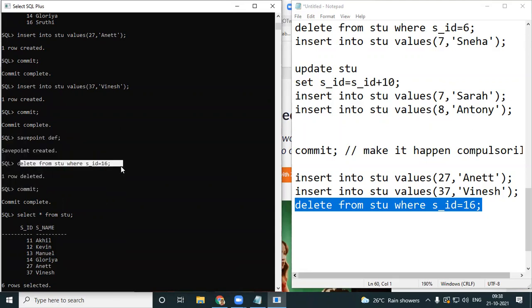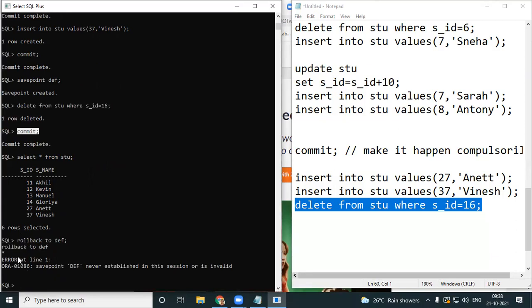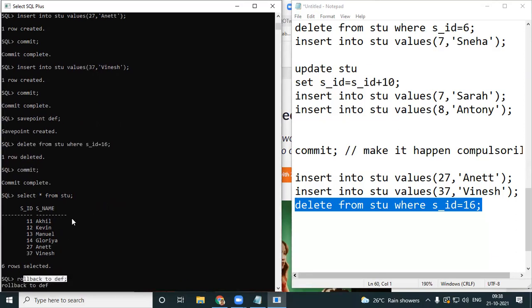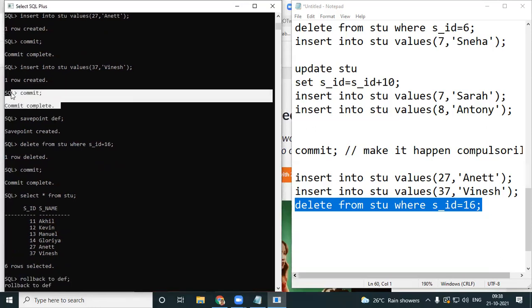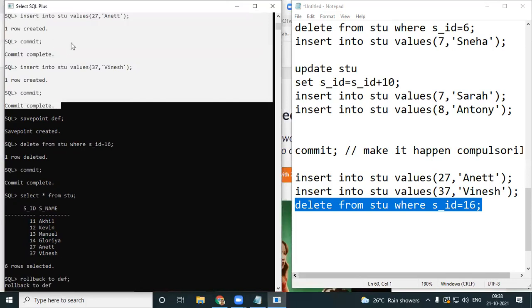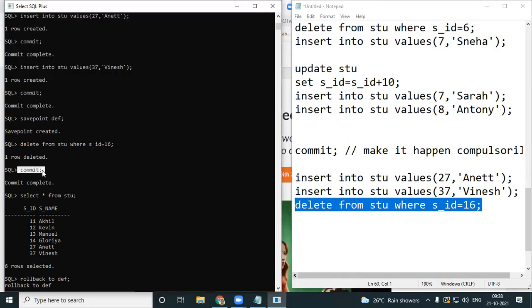I did my delete. The delete operation should go into my table, which means 16 has gone. I even gave a commit, so compulsorily 16 should have gone. And now I am telling, go back to DEF. Go back to DEF means what? Come to this just previous commit statement, come back to this particular condition, 27, 37, without 16. But I did give a commit statement over here.